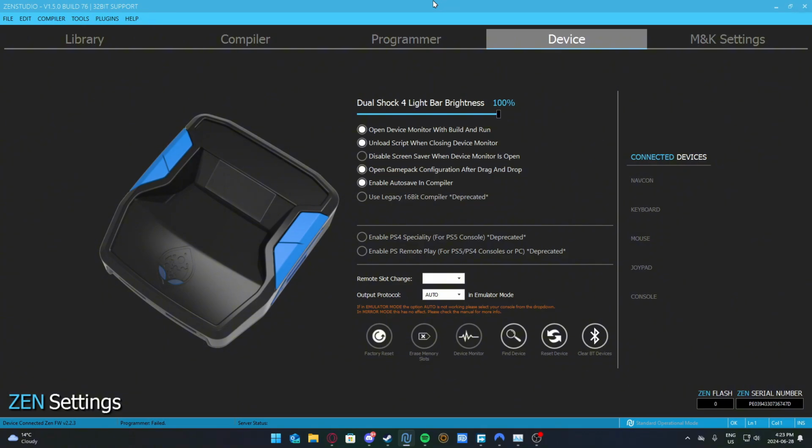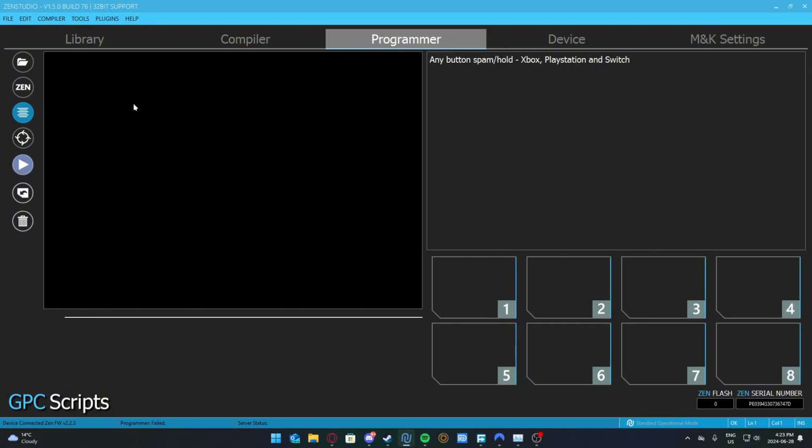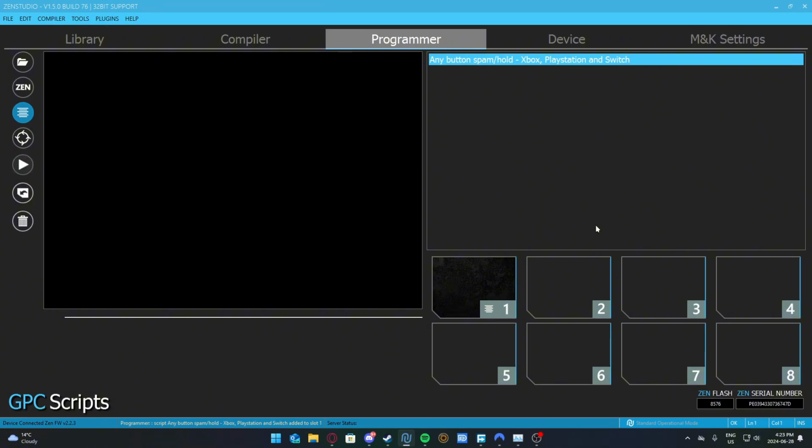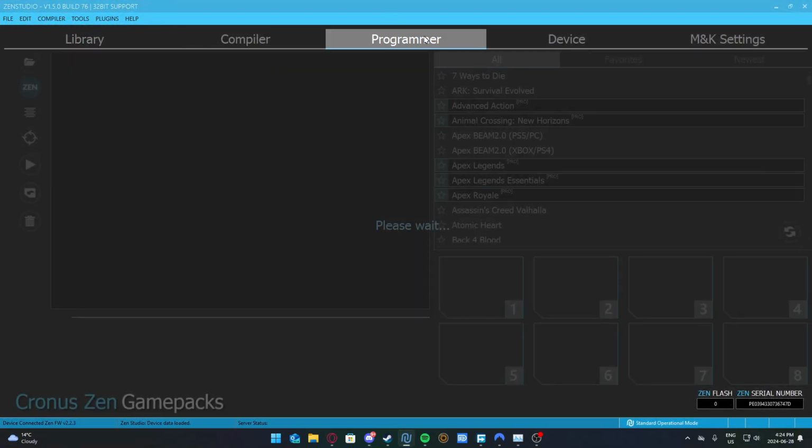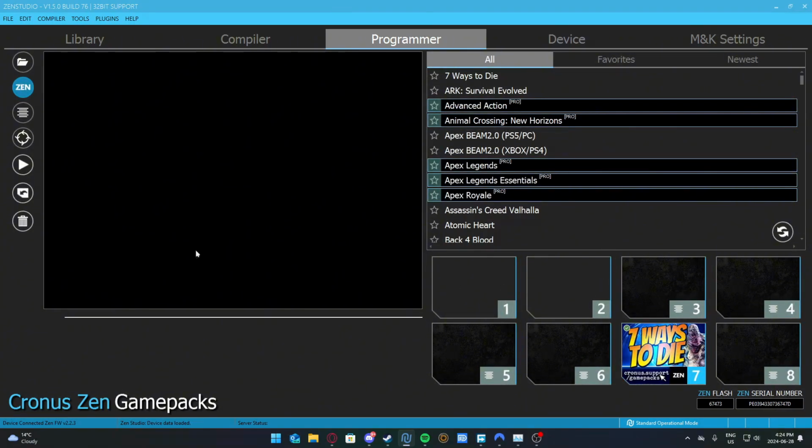There we go. So now we can go here to the programmer mode. And you can add your script again, just like that. So I'll add my script, and right here, let's get this guy ready up. Okay, it's glitched. So I'm gonna reset my Zen real quick, since I can't execute the code. There we go. So the script popped up too.